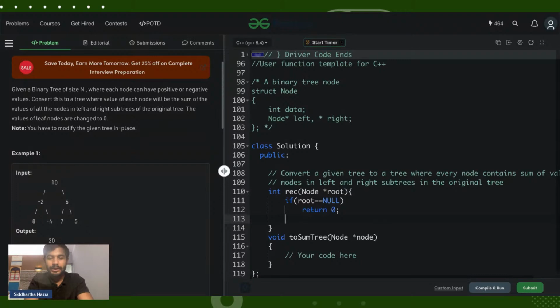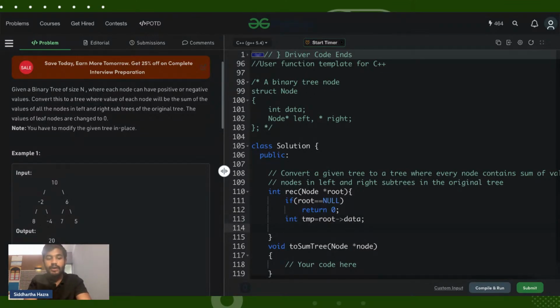You don't need to think about it. Then we would save the values of the root. First I told you, we save, then we would modify. So root dot data, we would save it. Now we would edit the data. What is root dot data? Root dot data is equal to the values from the left and right, left and the right answer. So right answer would be rec of root dash left added with rec of root dash right.